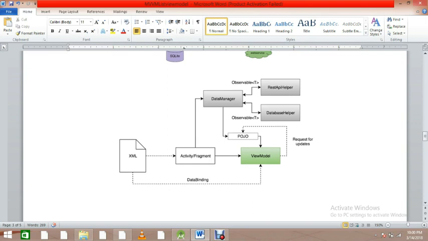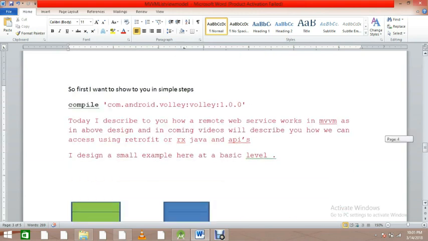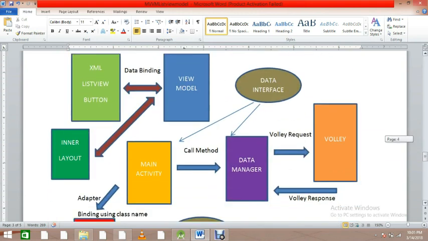So here your activity communicates to your data manager. If activity wants something from the data manager, it gets access to the REST API, and then once it responds back to your data manager class, it updates your view model. Okay, that is the way we have to show. For this, I'm just creating a small scenario. If you see on my screen, I will explain to you practically. Little long video but very interesting part. Here this is your list view and the button.